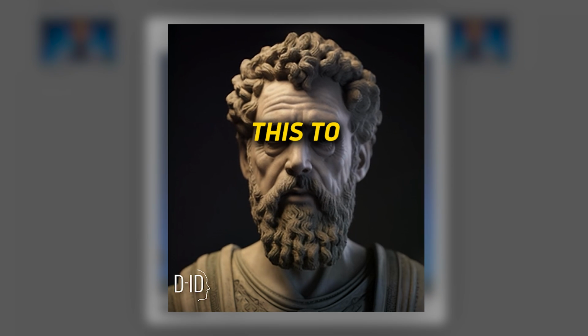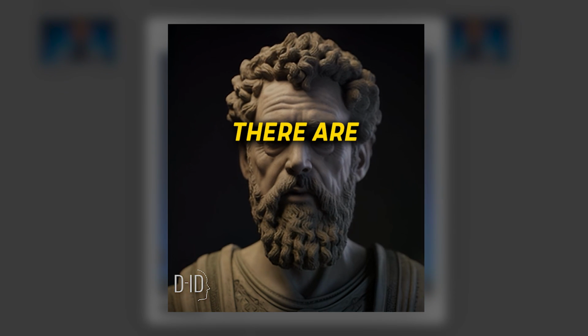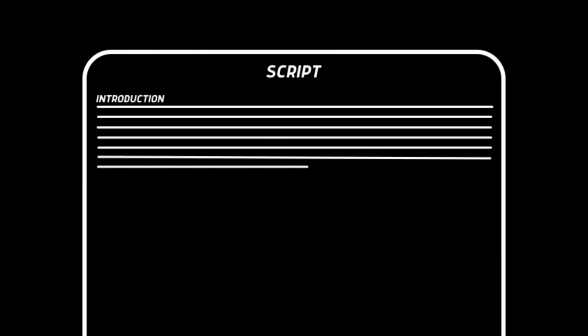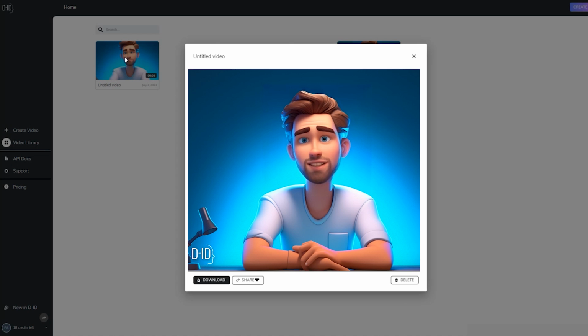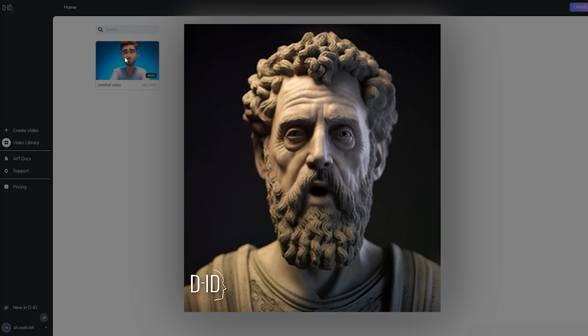I'm showing you this to hopefully ignite some creativity because there are really endless opportunities here. Think about it. Now you just need to upload your script or audio file into Studio DID and you'll have an animated avatar just like this. You'll be able to use this for all your future projects.